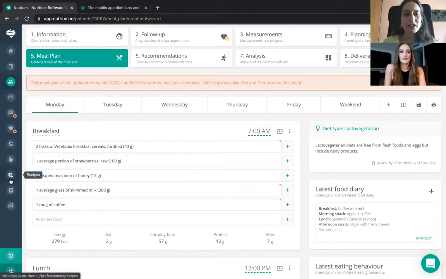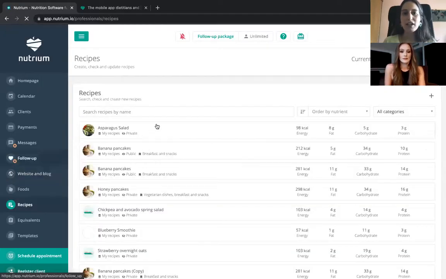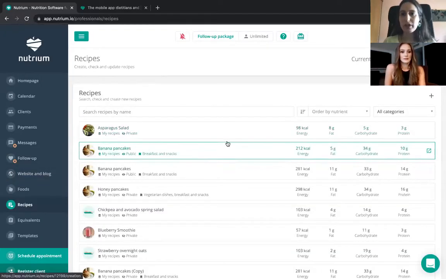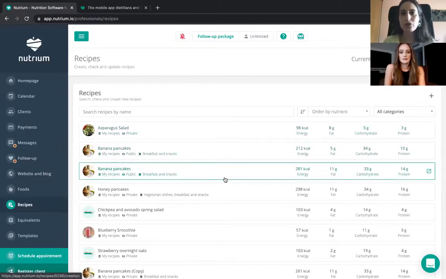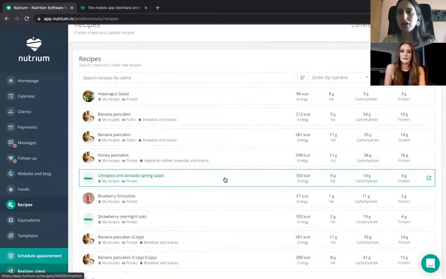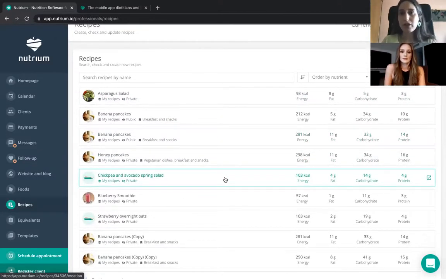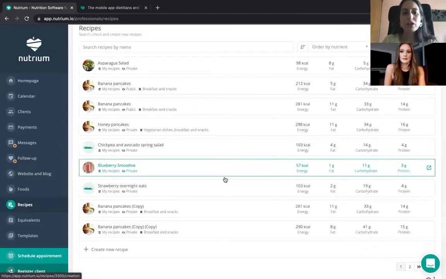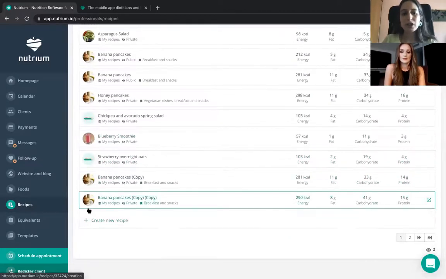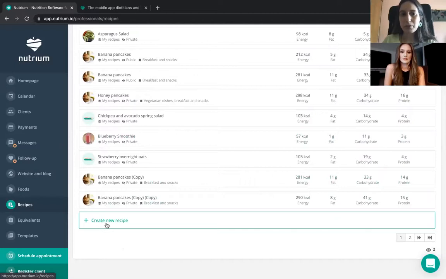You also have a section for recipes on the left side menu, and you can create your own recipes and personalize them according to what your clients need. And also if you want to create a database of recipes on your account. So it's really simple. You just need to click here on create new recipe.